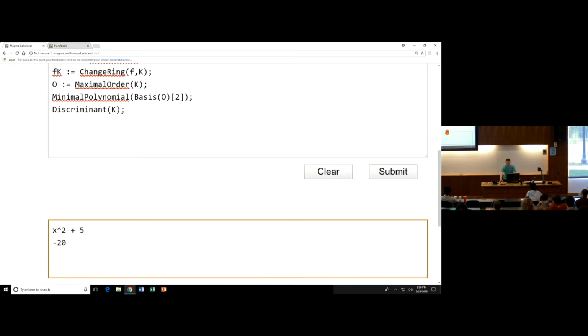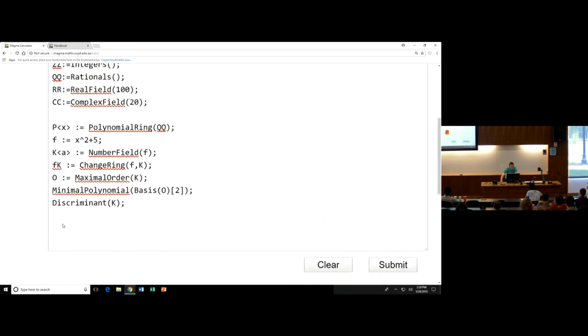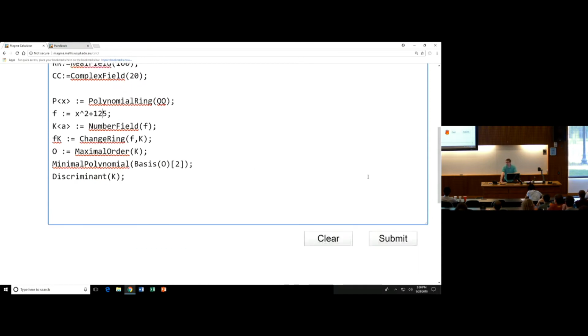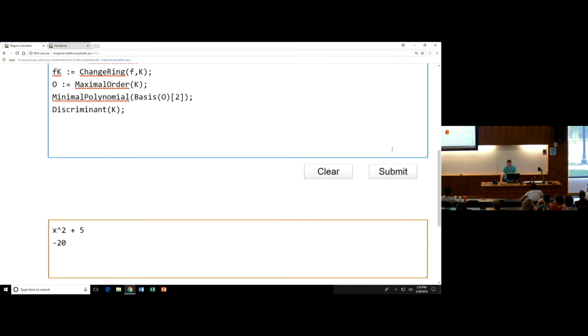So if I come up here and change my polynomial to be instead of x squared plus 5, I make it 125, let's say. This will define the same field because I've changed this by a square, but now the discriminant's different. So, yes, but they've made their decisions, and that's what they do. So just be aware of this. There are some funny things with any software.